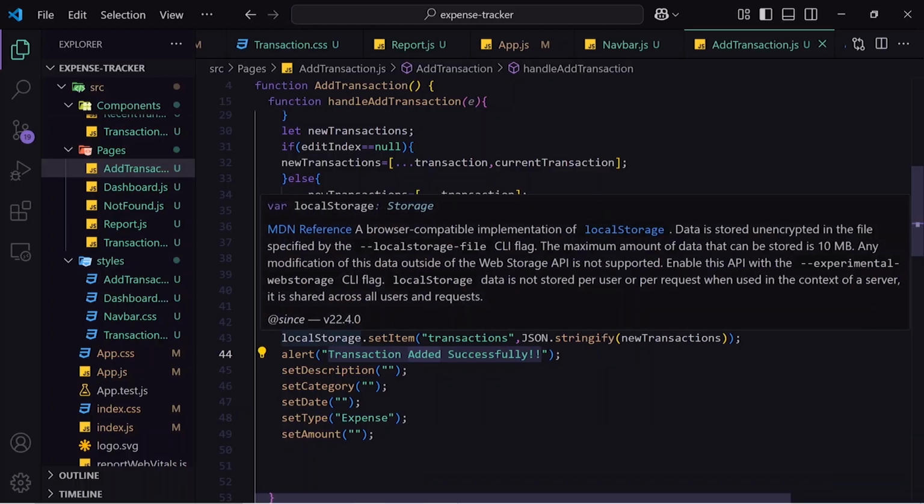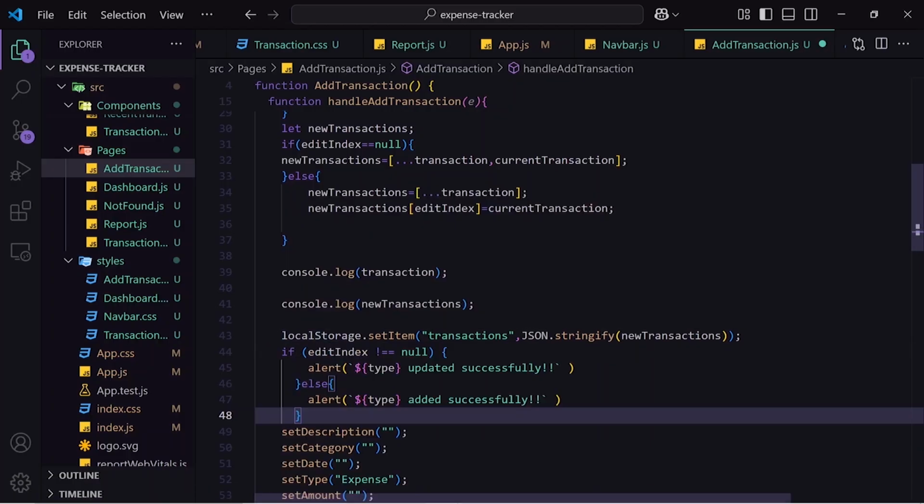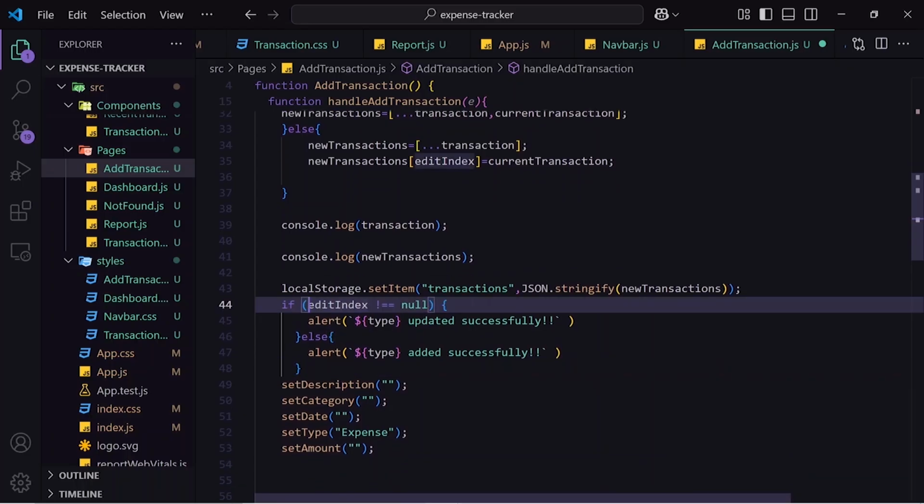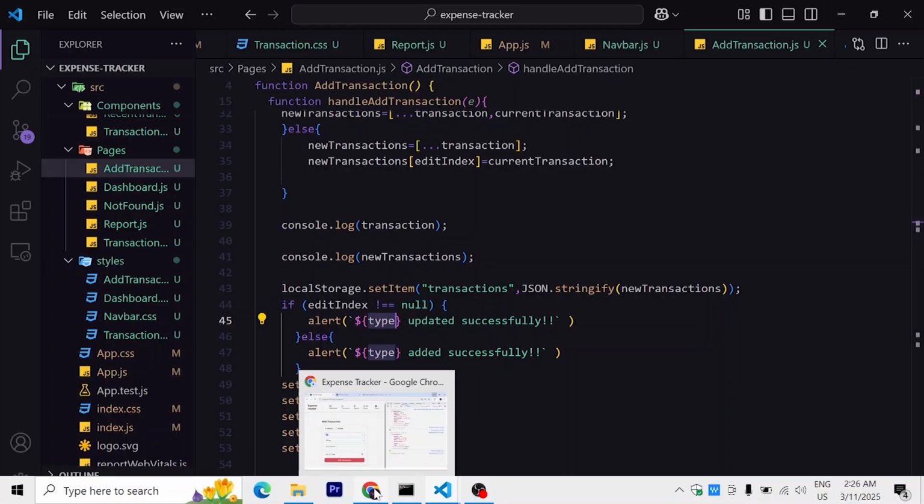The same thing we can do for the message. I will add the if else condition. Here I have added the condition: if my edit index is not null, that means edit index has some data, which means we are doing the update. And here I have added a type, whether it is expense or income. Let's save this and go and check.